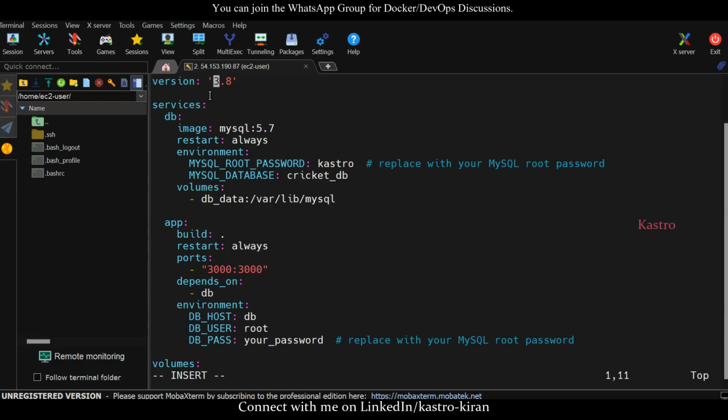Currently I'm using version 3.8. If you want, you can run the latest version also. There is no problem with that. And then what are the services I'm creating? 2 services I'm creating. The first one is a database related one, and the second one is an application related service, because I have the front end of the application and the database of the application. So one is database and the other one is application related service.